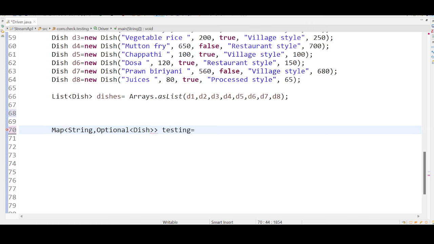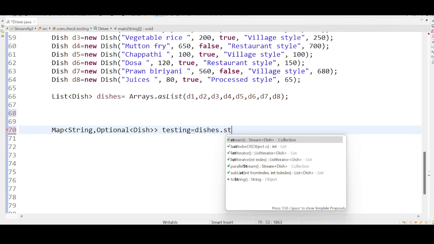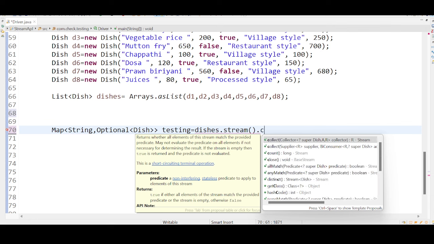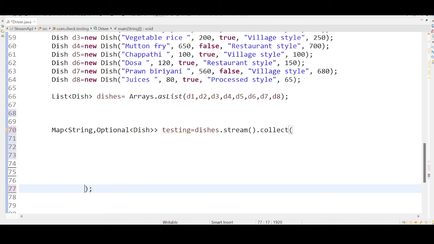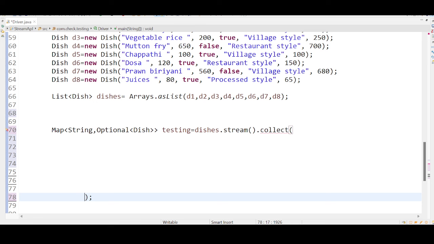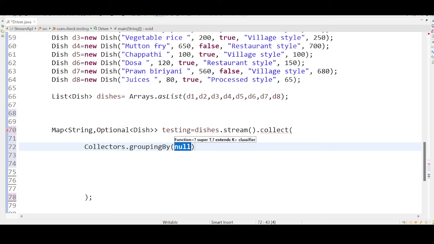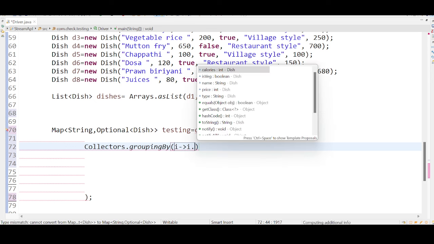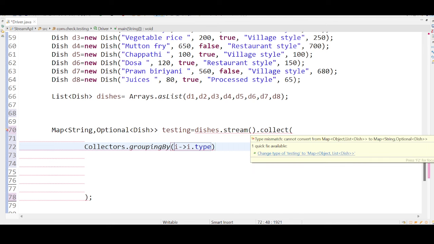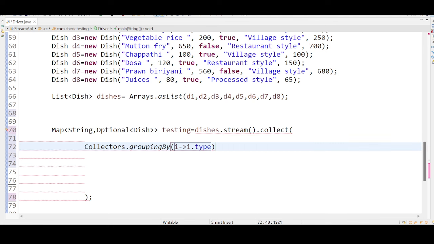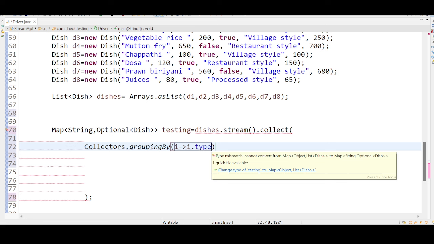Testing. Dishes dot stream dot collect. Now you see, guys, collectors dot, I am taking the grouping by method. This grouping by method is going to extract the type of the dishes. After extracting the type of the dishes, what I want to do here is find the maximum calories under each and every type. Maximum calories.